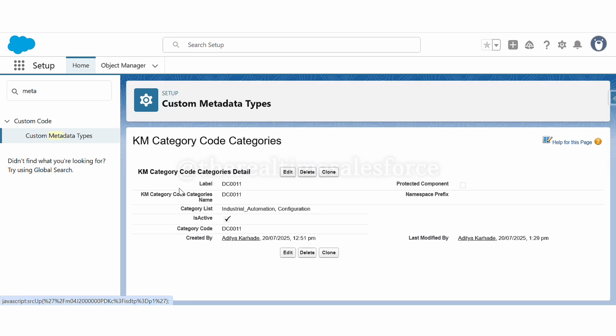Let's click on the first record. Here we can see this record represents: if the category code on the knowledge object is DC0011, then assign these categories, industrial automation and configuration, to that article. And isActive represents whether this data category mapping is active or not, which is active in this case.